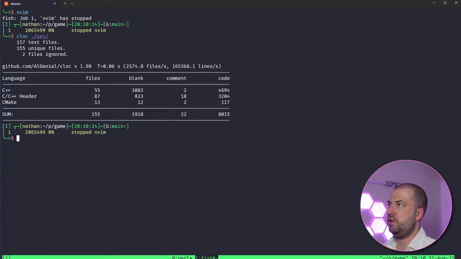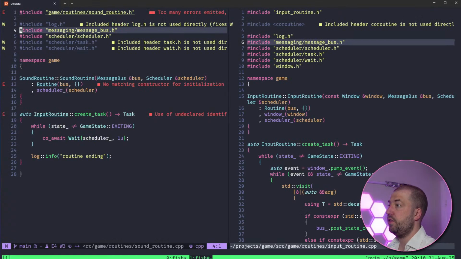I have written so far 8,015 lines of code. And this project literally did start off with int main. So we've written 8,000 lines of code live so far, which I think is pretty good.